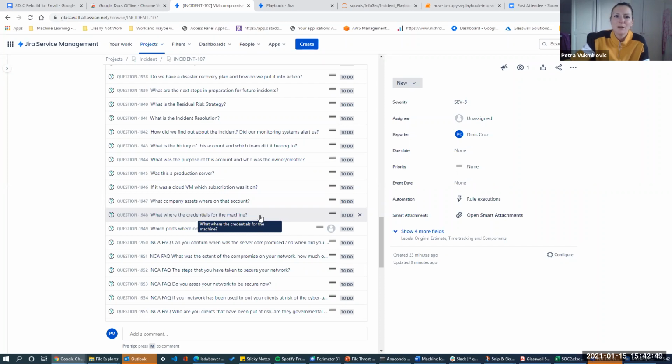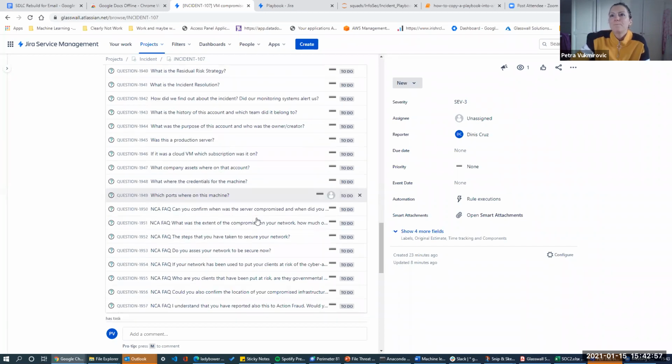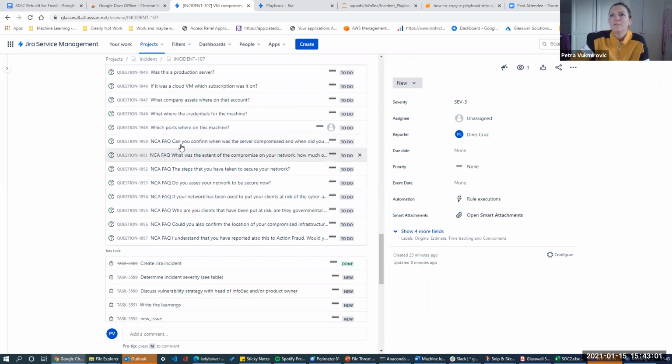But most of the time, our alerts are quite granular. They tell us what happened, or even the logs, which ports were on this machine. And then we have questions from the NCA. These are like the frequently asked questions from the authorities, which they might ask us. So when we craft an email for them, we can already include all this information.